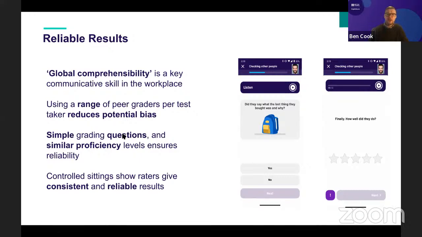The other thing that we do is we ask simple grading questions. So you can see some examples here of what we ask test takers to do. Did they say the last thing they bought was and why? You can see that on the left-hand side. It's a yes or a no question, again, quite simple to answer.